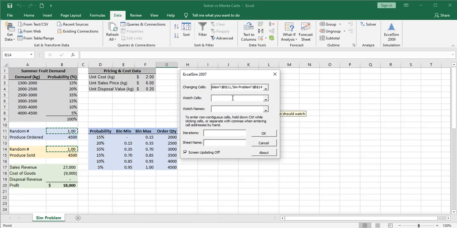And then we get cells that we can watch and name. And the cells I'd like to watch, these are going to appear on the reporting, the report that comes back after all the trials are run. So I'd like to watch, obviously, this cell and this cell. And let's get our sales revenue, our cost of goods, our disposal revenue, and our profit. Now it's important to remember the order you did that in, because I want to name these same cells here in the report.